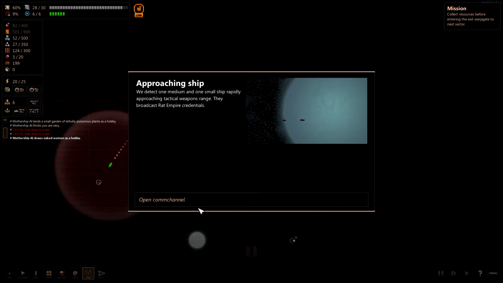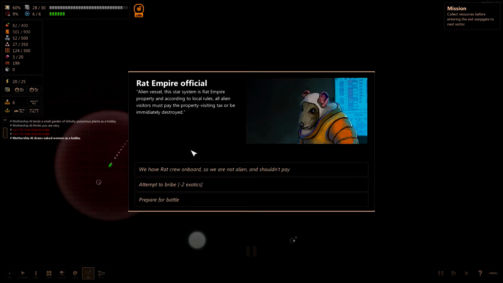Approaching ship. A medium-sized and a small ship rapidly approaching tactical weapons range. Alien vessel, the Star System is Rat Empire property. Oh, Christ. We have Rat crew on board, and we shouldn't pay. You say you are a rat, but your ship not in the Rat Empire. I'm in a good mood today, so I'll charge you half. Hell no. Prepare for battle.